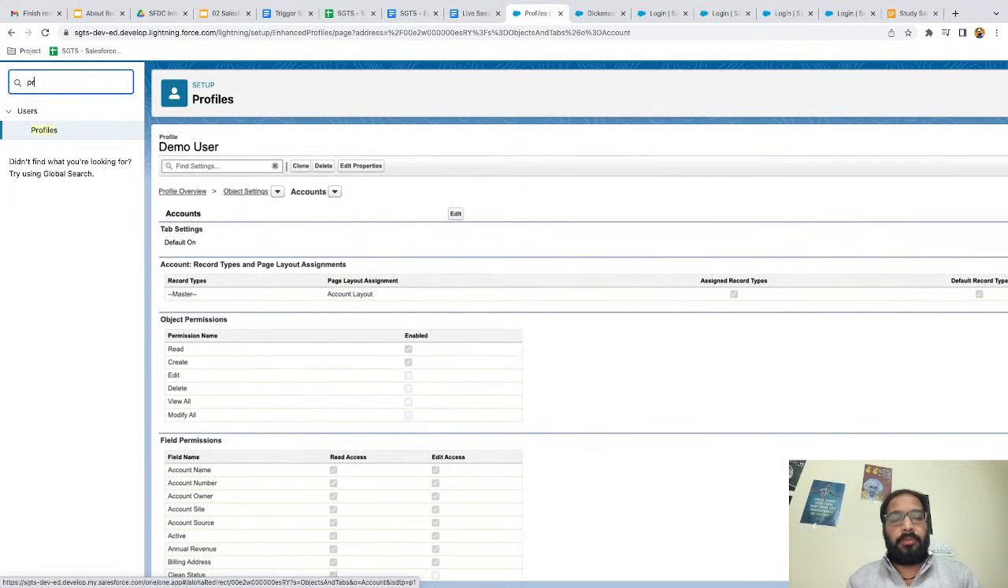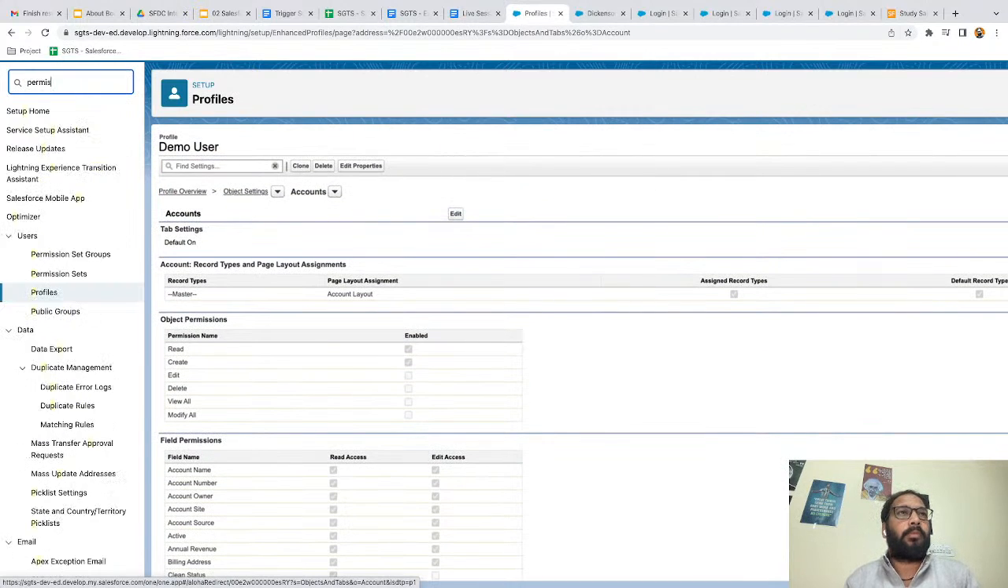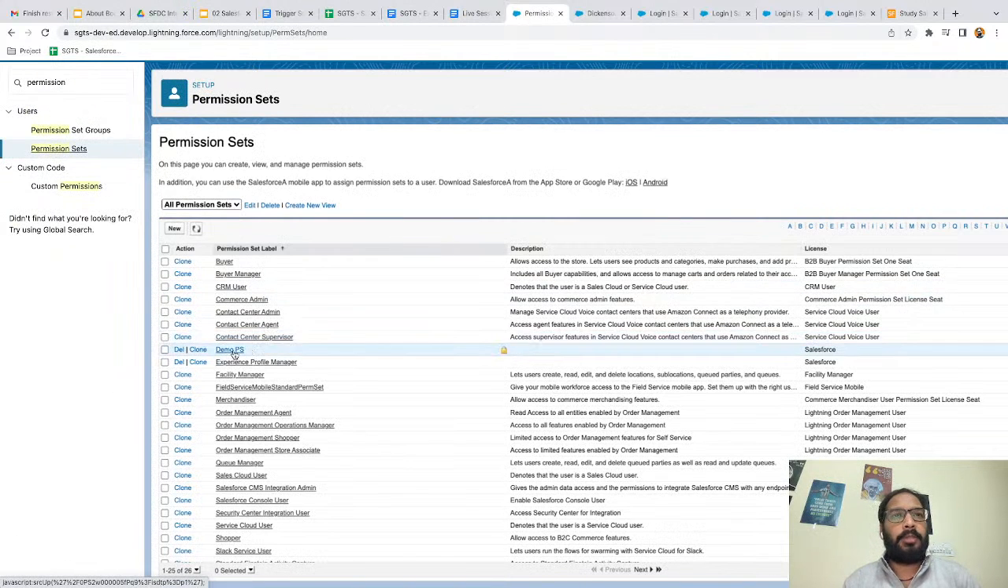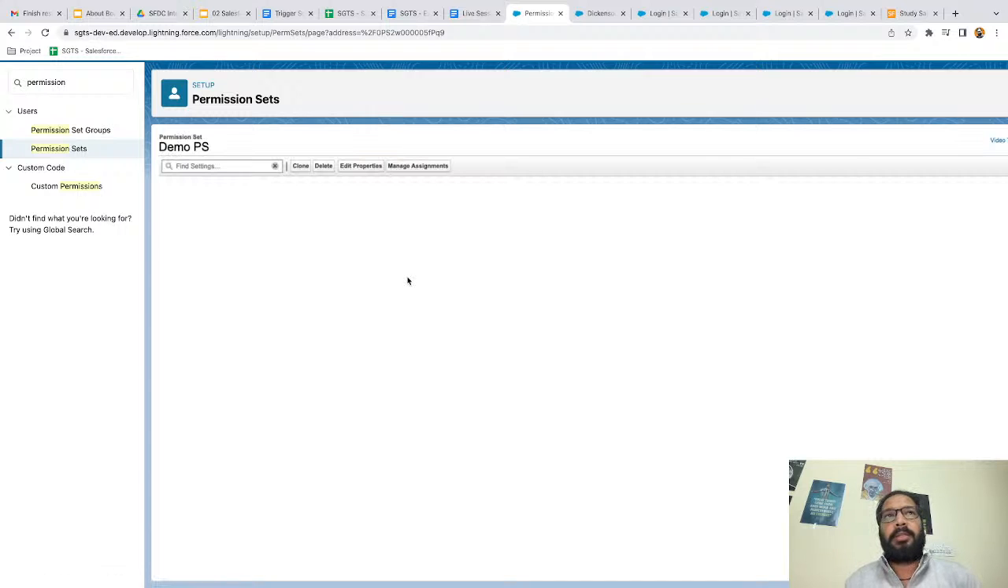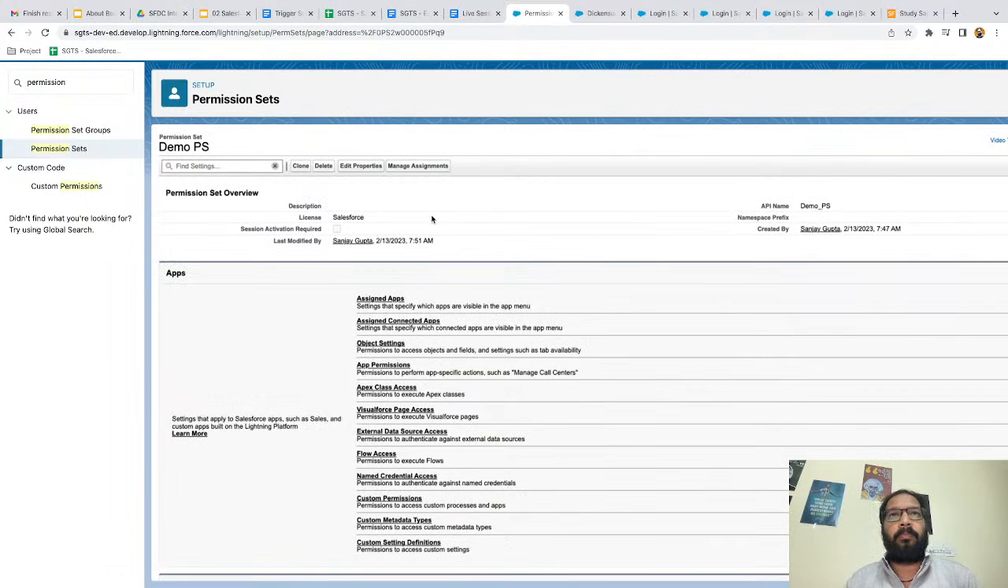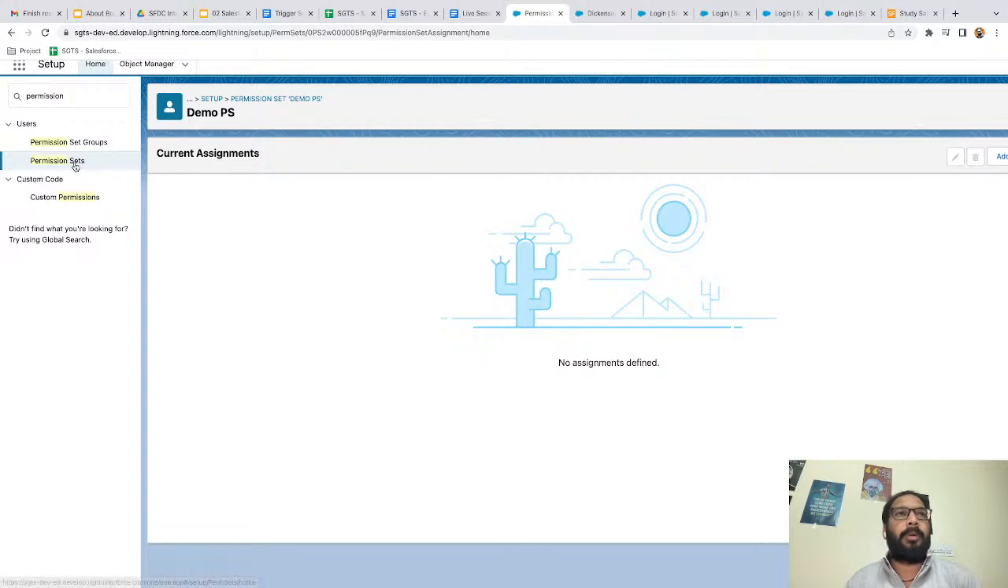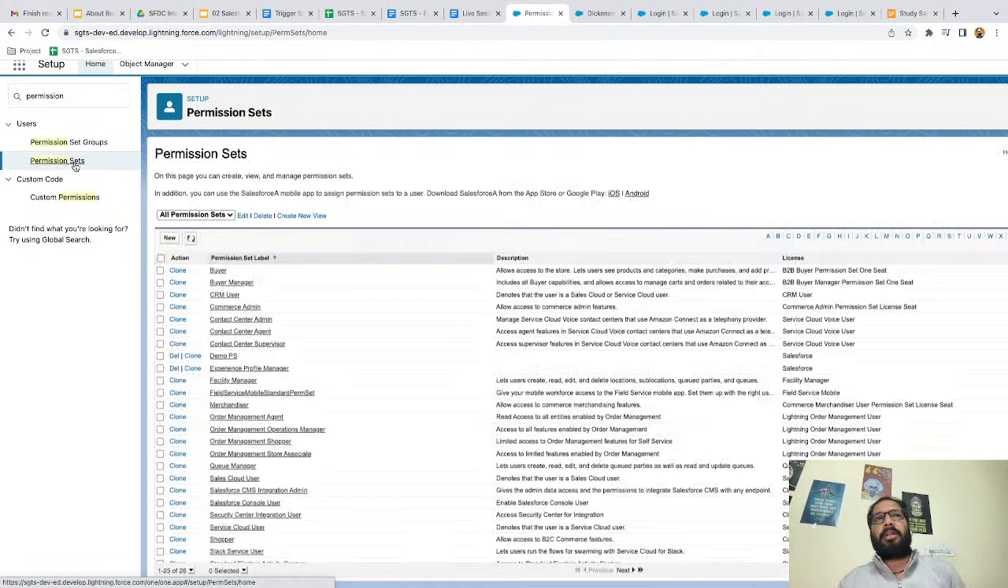So now I'm going to open the permission set. Here it is, demo permission set. I'm just clicking manage assignment. Okay, so no assignment defined. This permission set is not assigned to any user. So just remember the profile. Profile is having view and create access. Profile is not having edit and delete access on account.